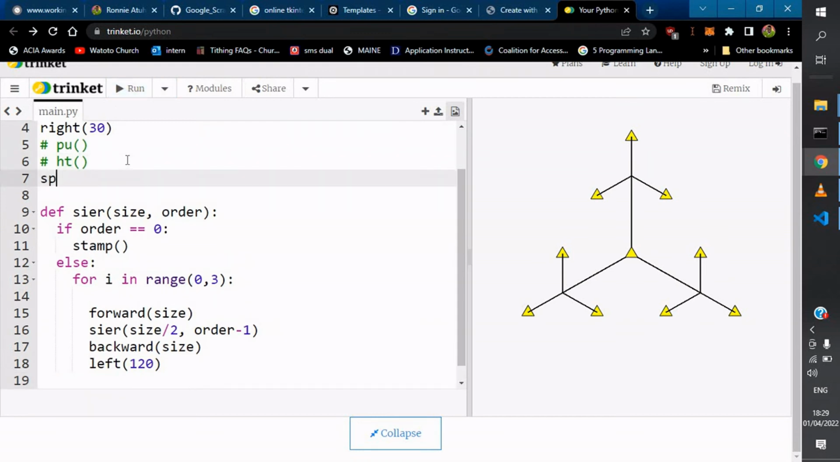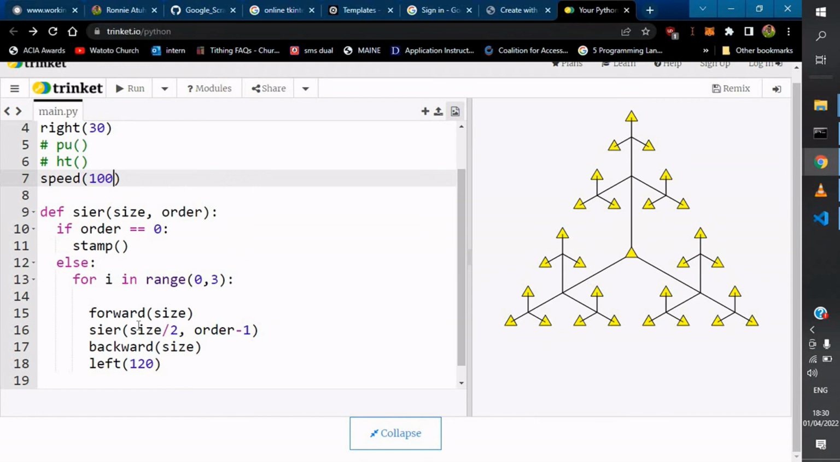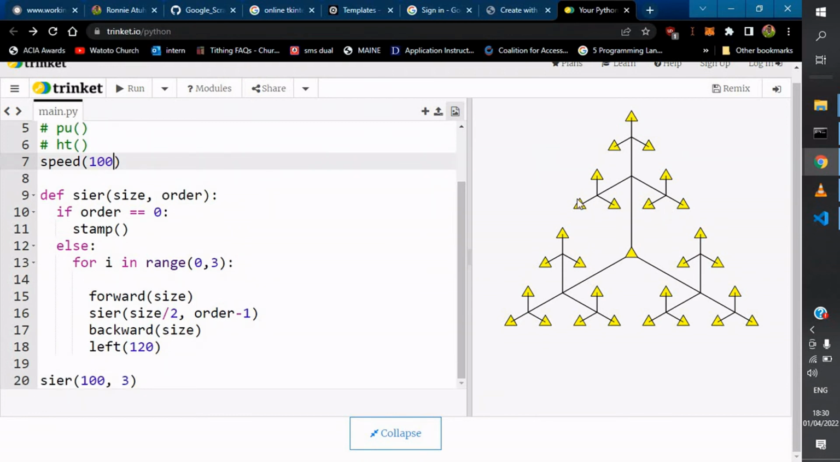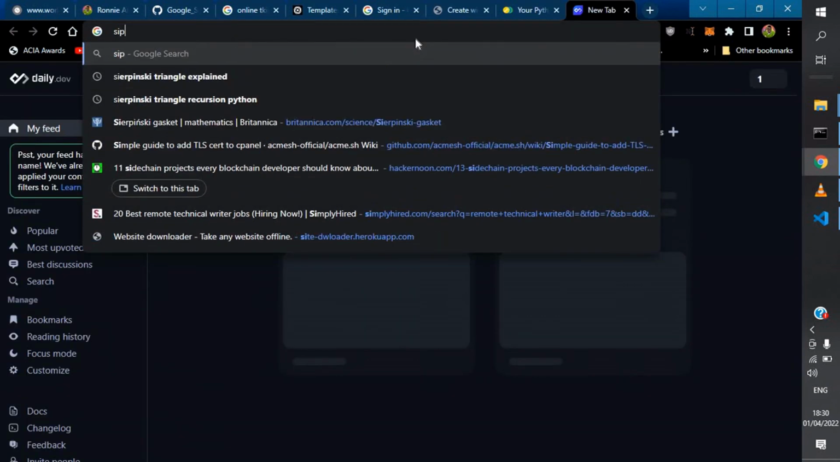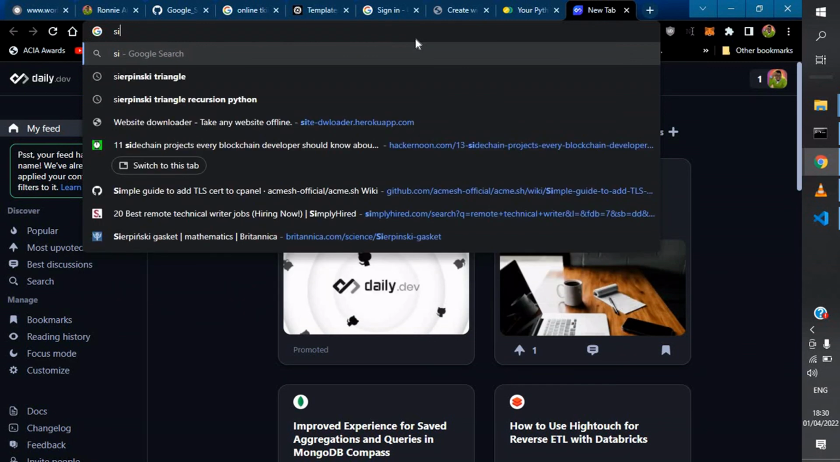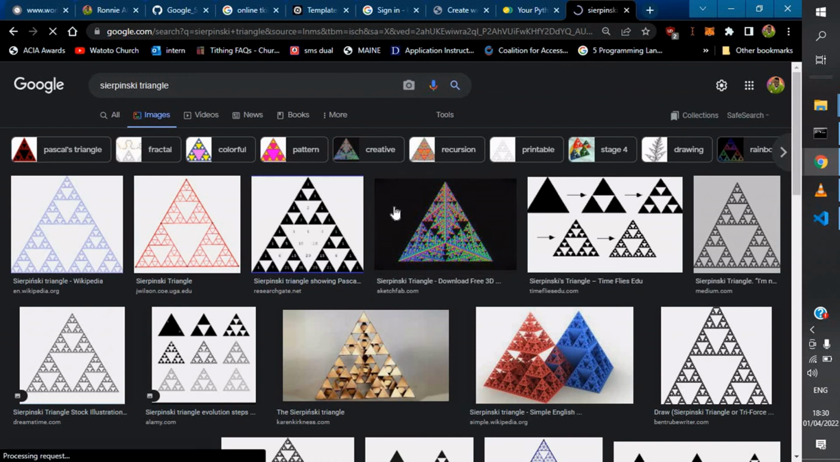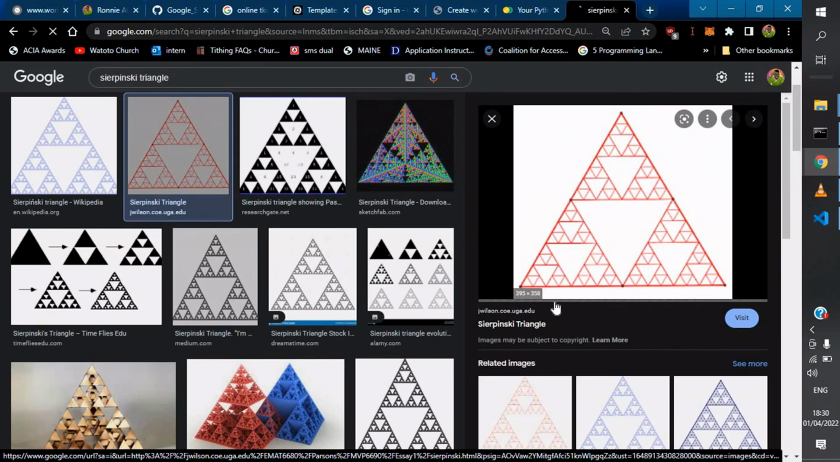Let's increase the speed. There's a method called speed actually. You can increase this speed maybe by 100. Wow. So far so good. We are close to what we are actually looking for. Let me just Google here the Sierpiński triangle, how is the spelling? It's actually looking something like this. This is our end goal. Yes, it should be looking something like this.